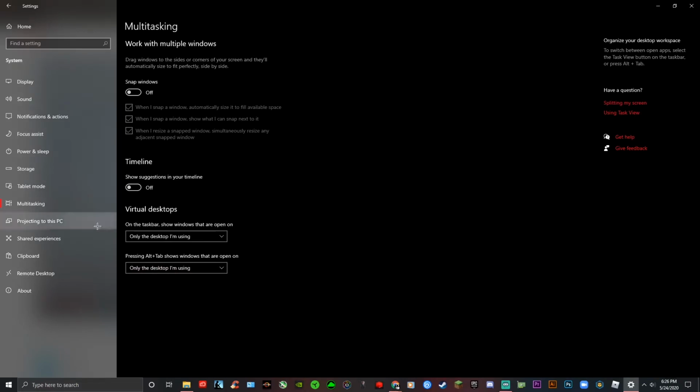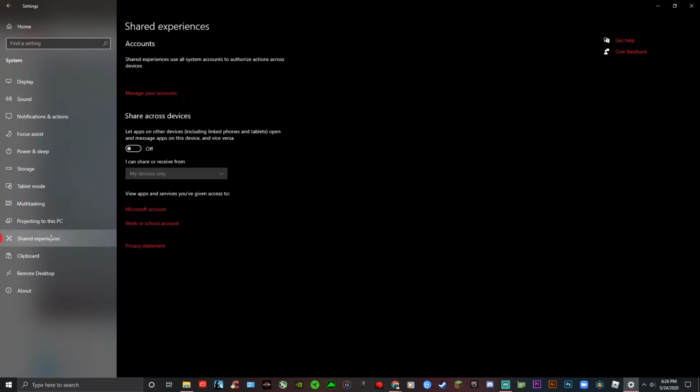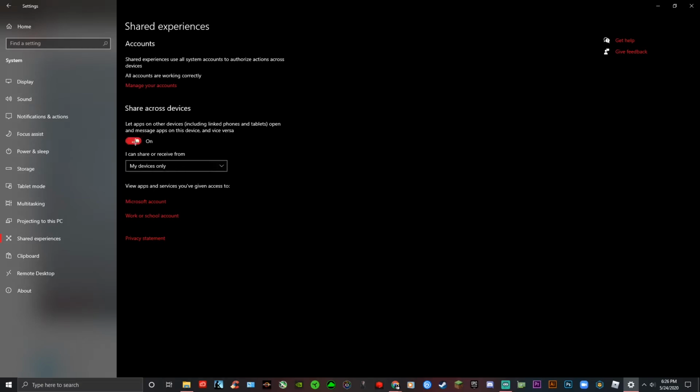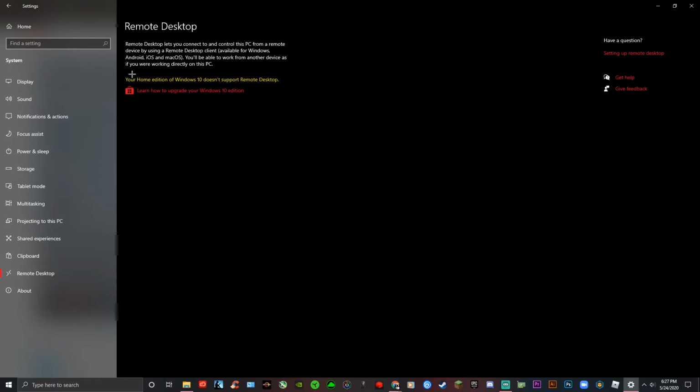Then we're going to be going down to shared experiences, skipping projecting to this PC, and we're just going to tick this off. Lastly, we're going to be heading down to remote desktop, and if you have the option, make sure you tick it off unless you do use remote desktop. Then you can leave it on.